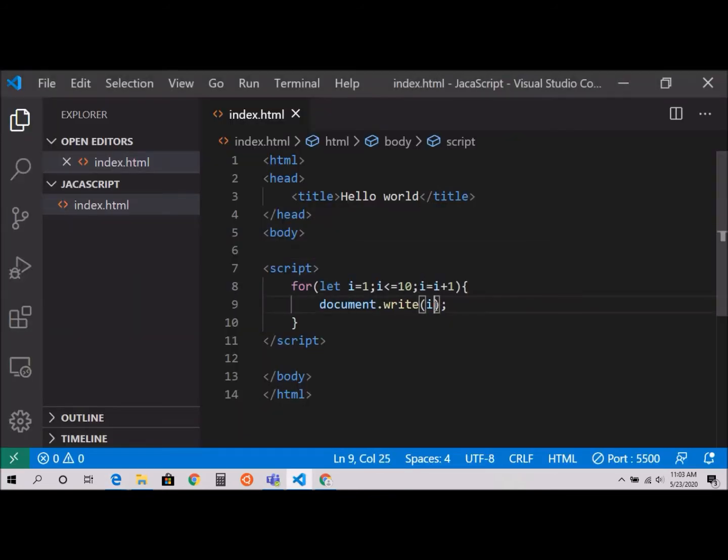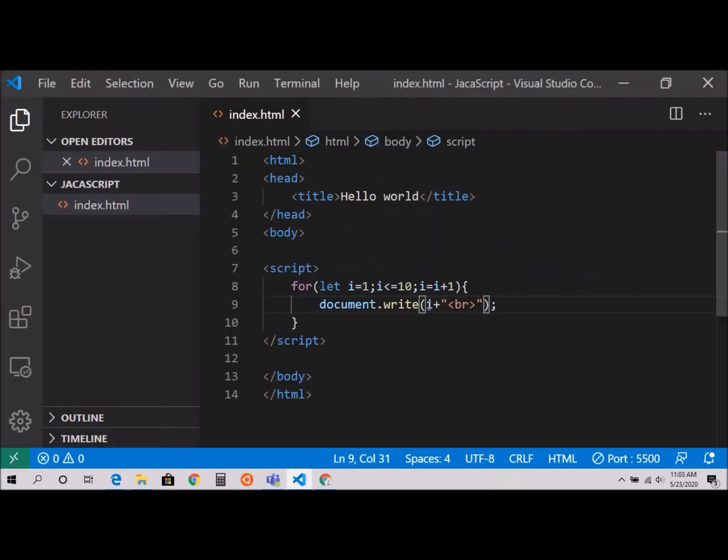Let's check. As you can see, 1 2 3 4 5 6 7 8 9 10. So what we're going to do, I'm going to concat a break here. So now you can see 1 2 3 4 5 6 7 8 9 10, and you can do a lot of things with your for loop.